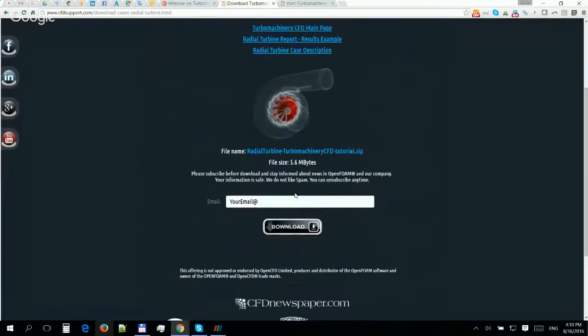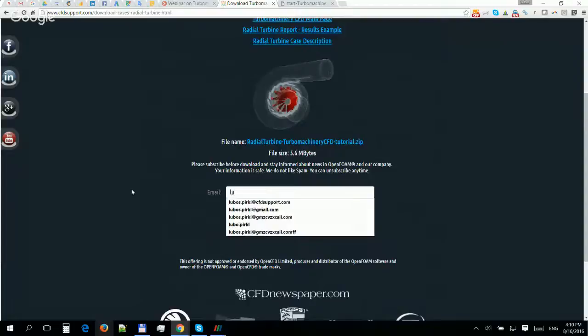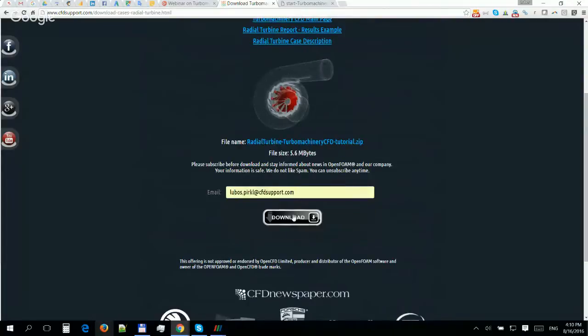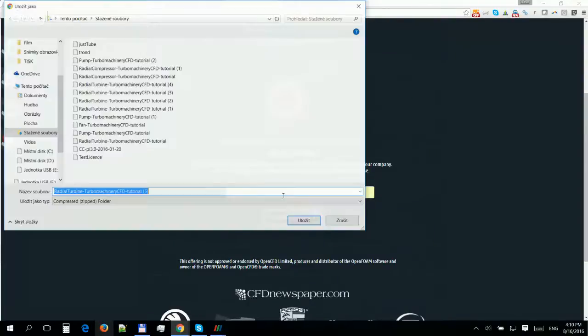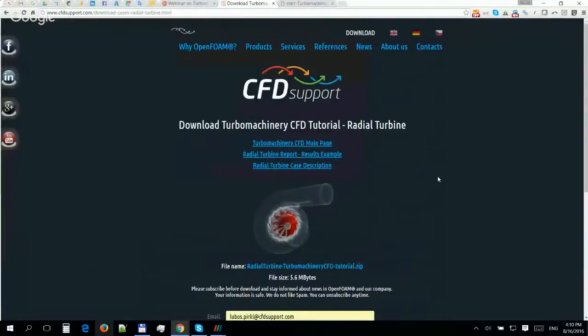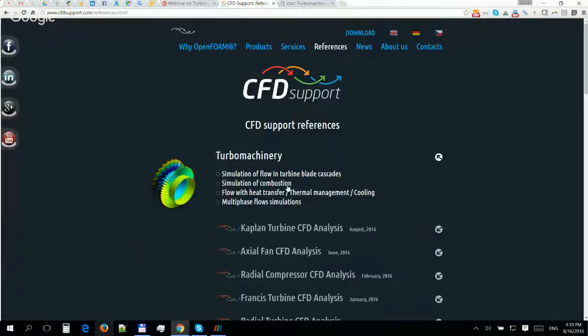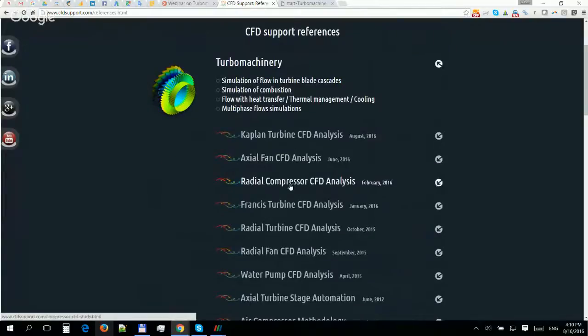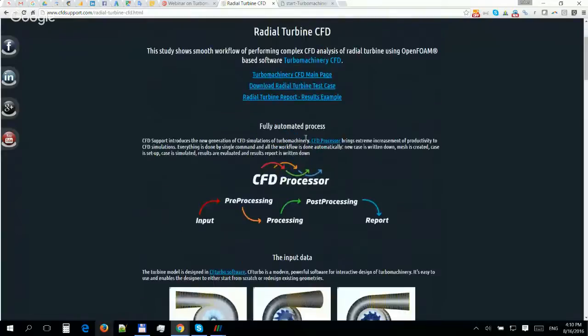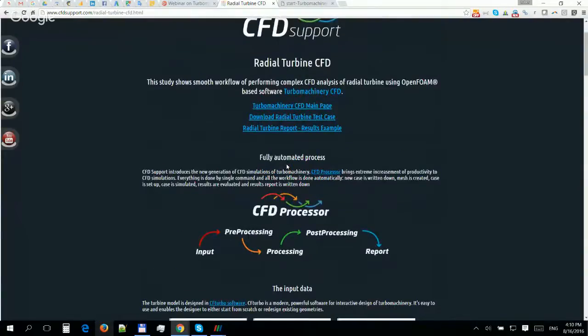Again, you can quite easily give your email, download it and run it. In references, you can find the Radial turbine website where you can see how the process looks.